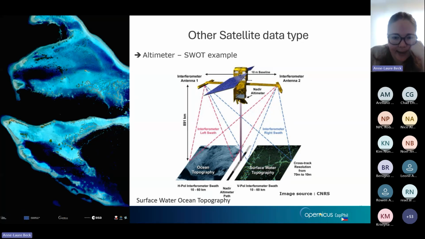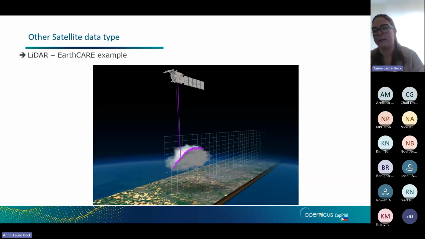Another type of satellite is LiDAR. We saw optical, we saw radar. This one, LiDAR data, is laser. We send a laser beam. I know Namria is using it a lot when they're doing bathymetry echo sounding. This is exactly the same system. We're sending a laser beam to collect information.